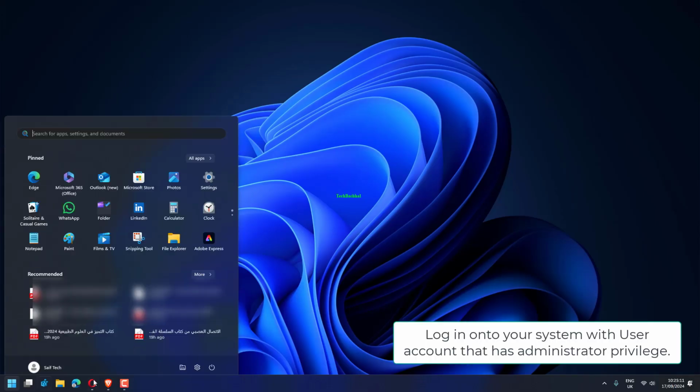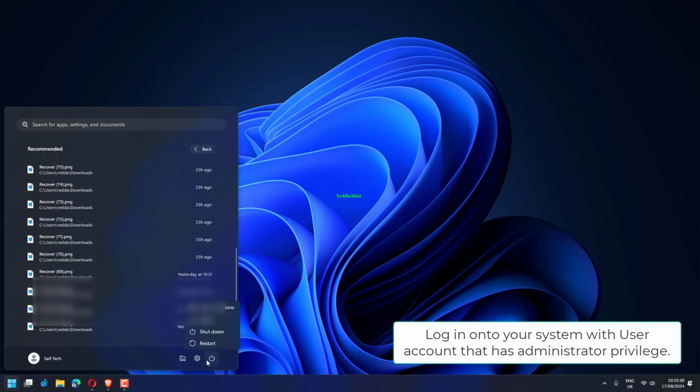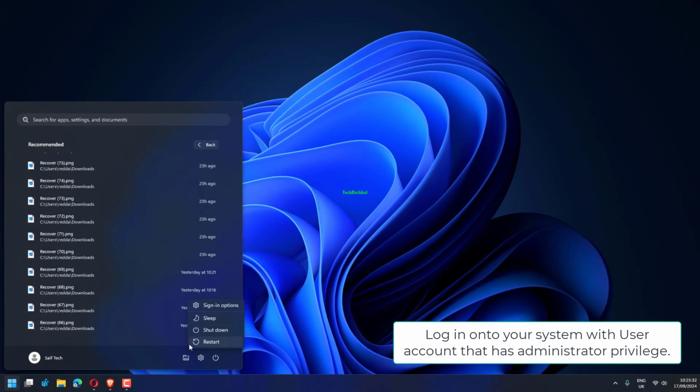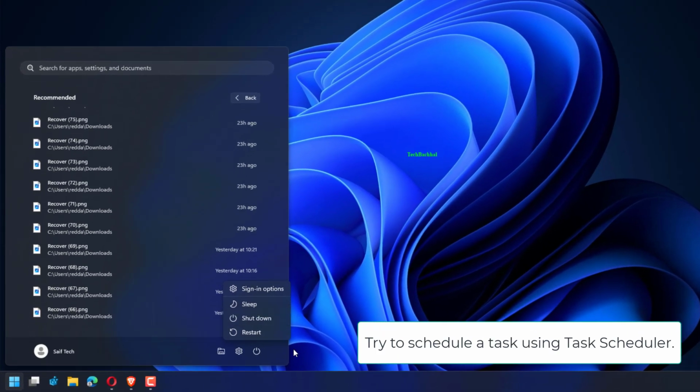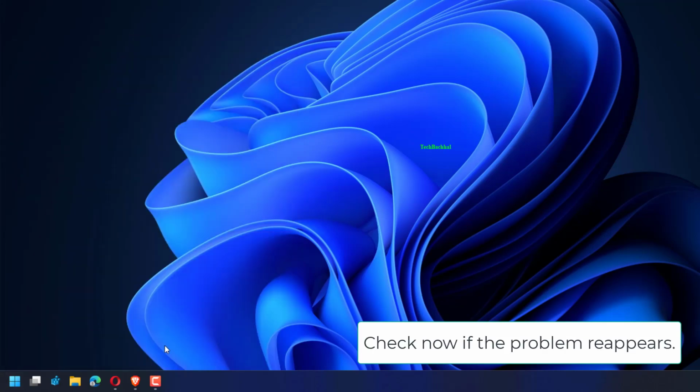Restart your system. Log in onto your system with user account that has administrator privilege. Try to schedule a task using Task Scheduler. Check now if the problem reappears.